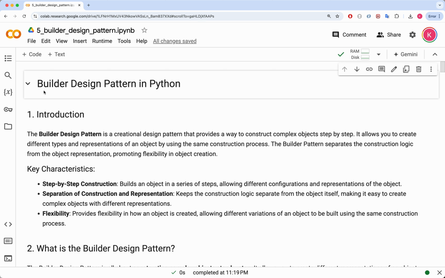We'll break down how you can use it to create objects step by step, making your code more flexible and readable. So stick around because by the end of this video, you'll be building complex objects like a pro.